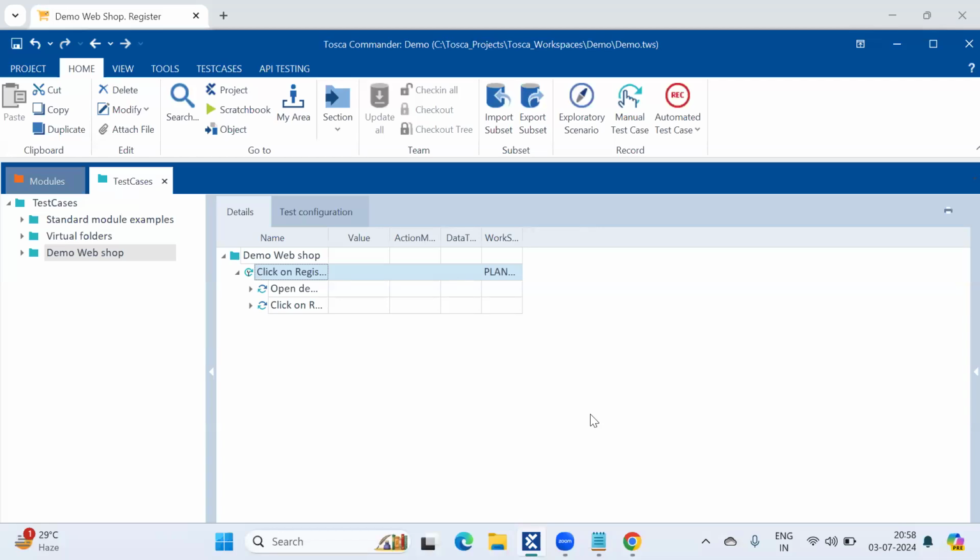Ma'am, one question here. If Tosca is already installed in the laptop, should we need to uninstall and install back? No, no need. If you have already Tosca, why are you going to uninstall and install? Previously, maybe last 2 years back, I used to have Tosca on my laptop. Now I think it is not working. So that's the reason I'm asking that.